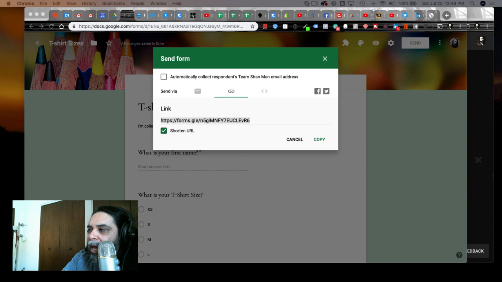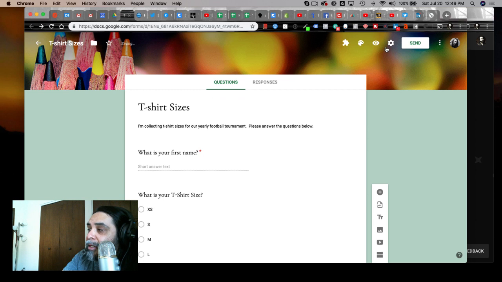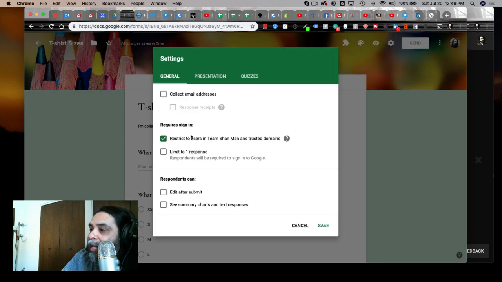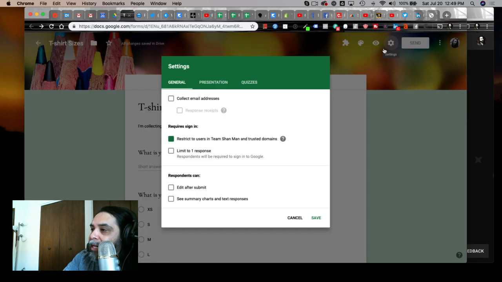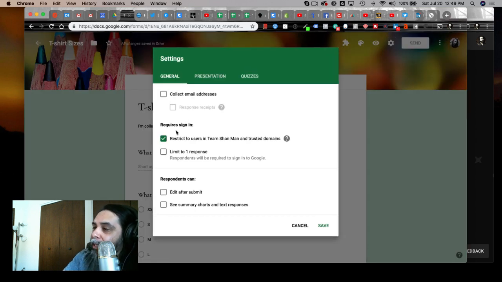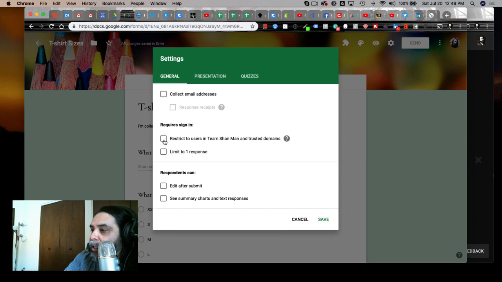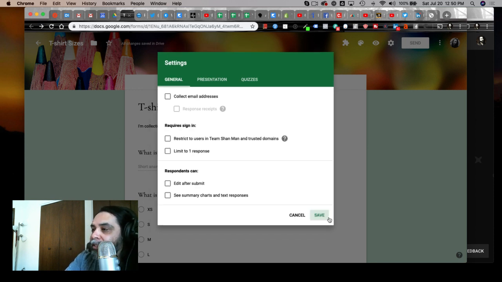So do me a favor and go ahead and access that form. Now, before I do that, I need to make sure that the form is available for everyone to access. So what you have to do is come up here to your settings. It might not be like this for a normal Google Drive account, but make sure that you uncheck restrict to users in Team Shanman and trusted domains. You want to make sure that is unchecked so that everyone can access the form.